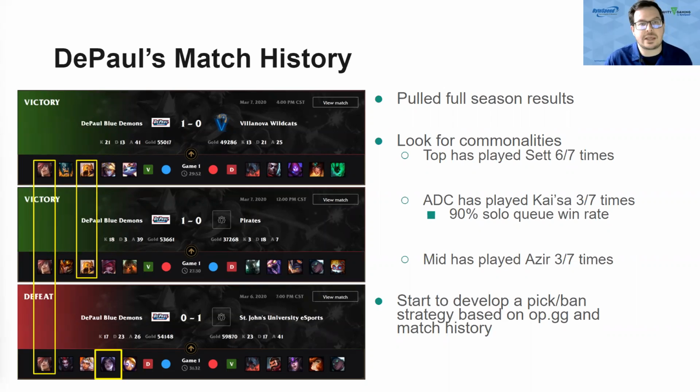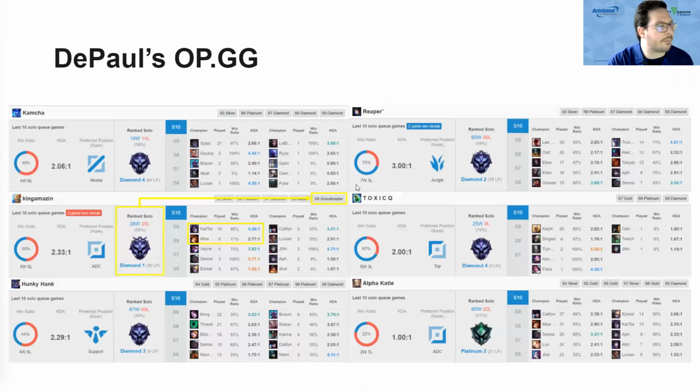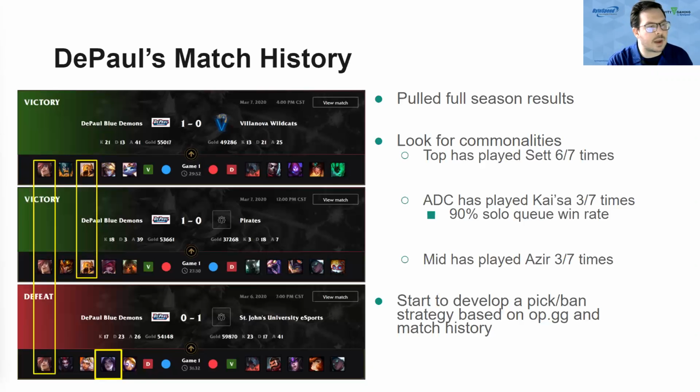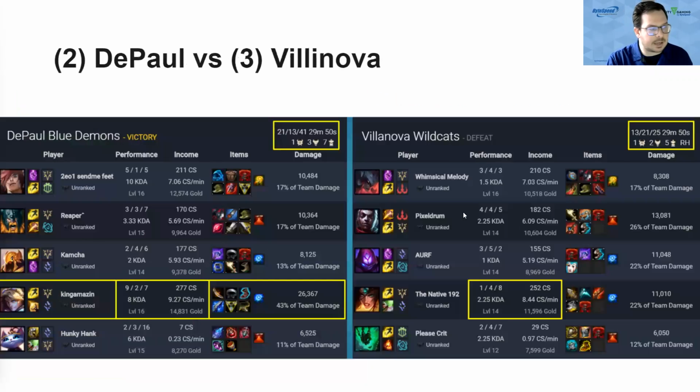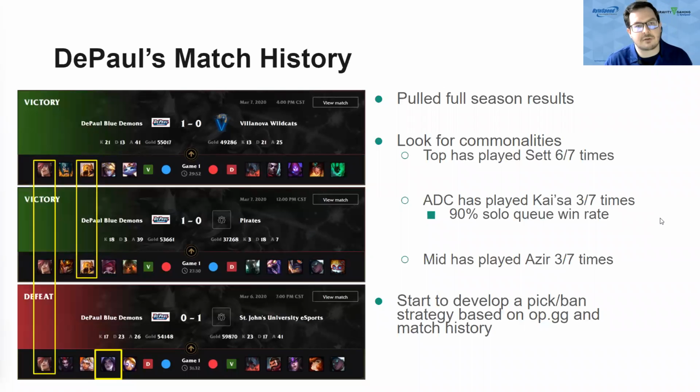That's something that we can either choose, in a game like League of Legends, to ban away straight up or build a strategy around because we think it's going to get drafted. If we look back, remembering that King Amazin, their ADC, has played the most games in season 10 on Kaisa, has that super high win rate. In the competitive setting for this season, in the games that counted throughout the tournament, outside of solo queue, he's actually only played Kaisa 3 out of 7 games. But again, he's got that 90% solo queue win rate.